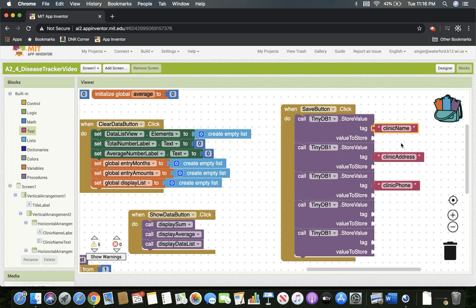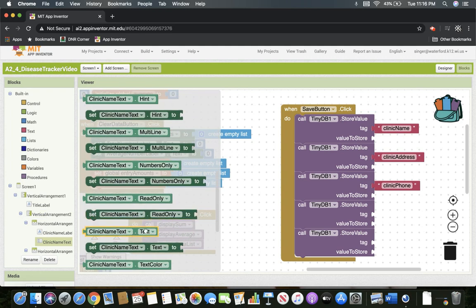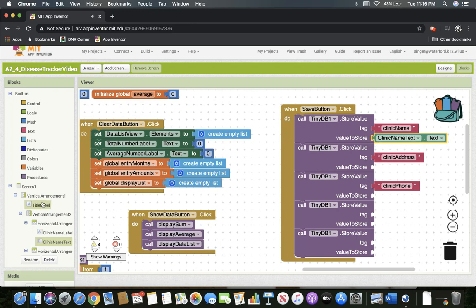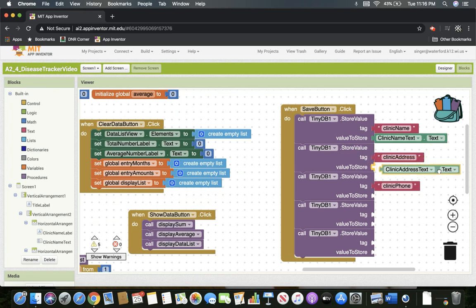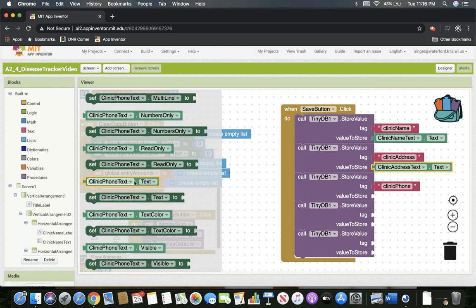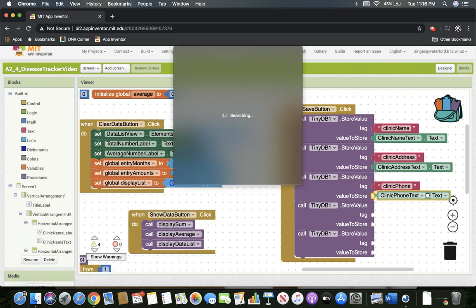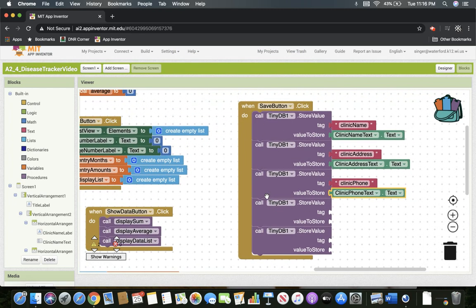And for each one of these, we're going to want to have the value to be stored as the clinic name text box. So it's going to come from the clinic name text box dot text. The address, as you figured, is going to come from the address text box, the text that was put in there. And then, yes, the phone one will also come from the text. Okay? So clinic phone text.